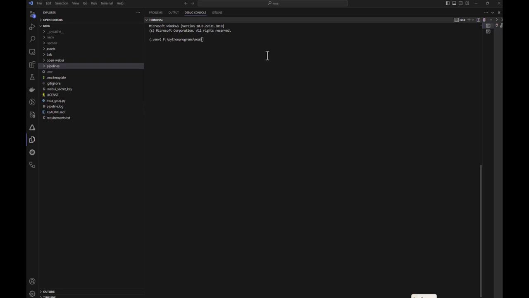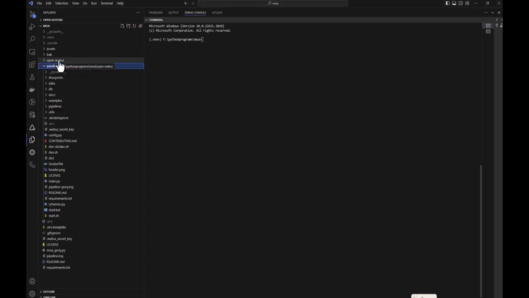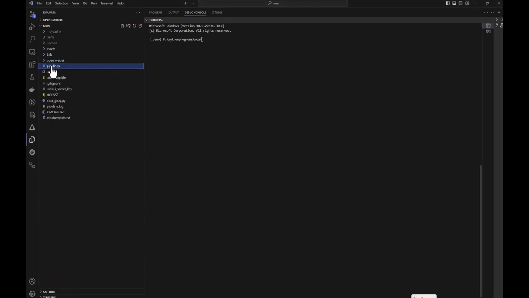Now in Visual Studio Code, I'm going to take you through the process of starting everything up. As you can see here, I have 2 main folders, Open WebUI and Pipelines. Those are the main ones that we've instantiated and installed. So let's go and kick off our Open WebUI. It's pretty easy. All you're going to do is, again, type open-webui space serve, and then you're going to wait until that is instantiated.